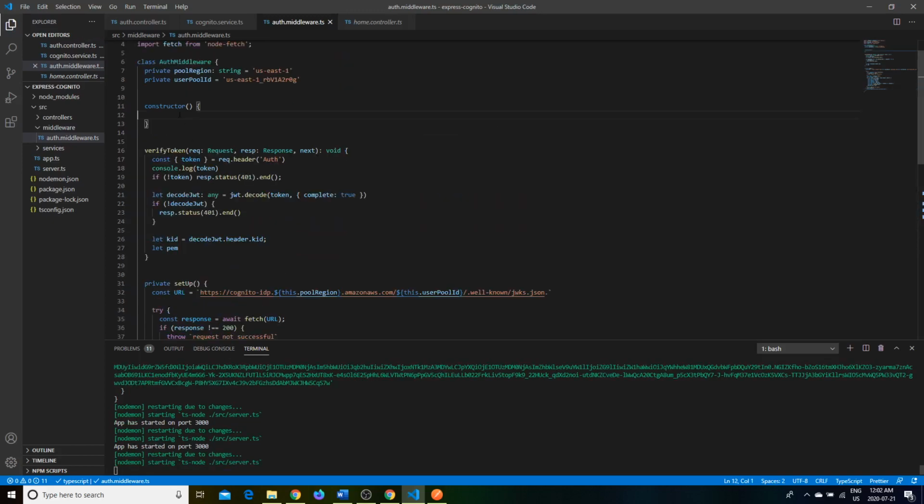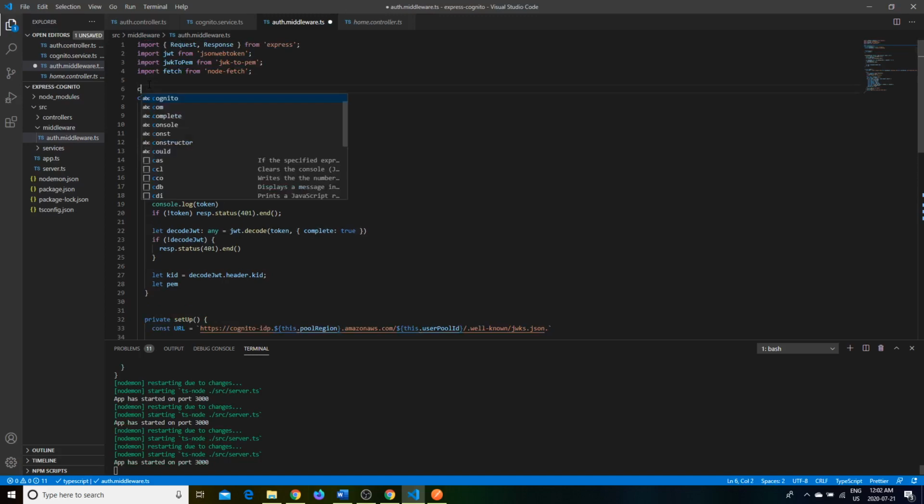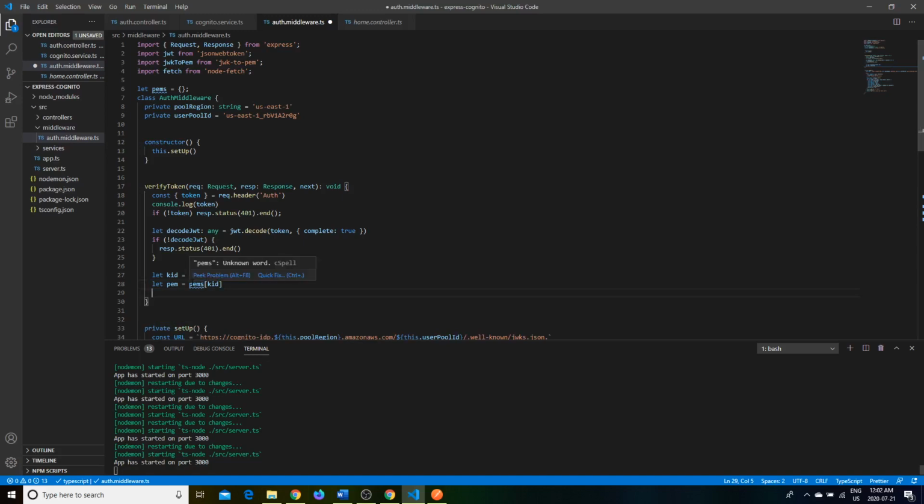Save that, and inside the constructor we just need to run this dot setup. Now we can get access to the PEMs, and also let's create the PEMs over here. So let PEMs is equal to this object at the top. So now we have access to the PEMs globally. Anyways, key ID gives us the PEM for this key ID, and then if PEM does not exist, then response dot status dot end. That gets repetitive.